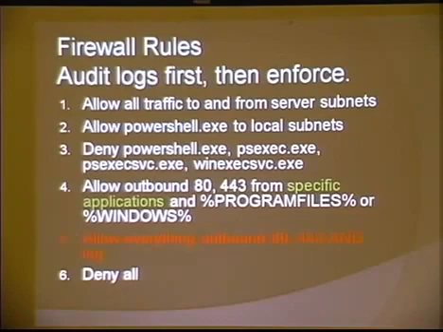A final rule set looks something like this. Oversimplified, but you get the idea. You allow all traffic to local subnets, allow PowerShell and any other program you want to talk to your local environment, and then you deny all the other programs outbound. And then you create a rule that says, I have a list of all these applications: GoToMeeting, Juniper SSL VPN, whatever applications you have that run from the local profile.